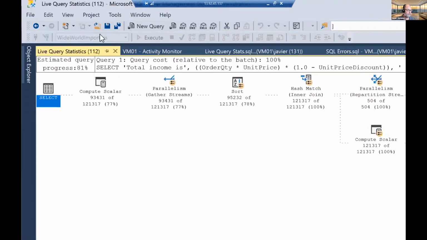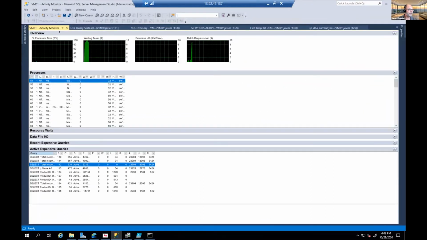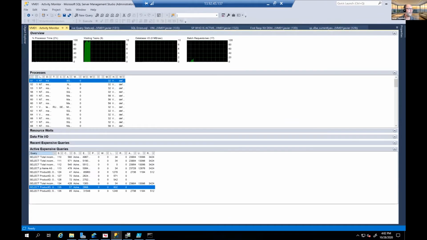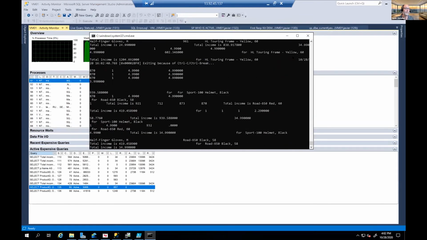And I can easily go back to Activity Monitor, choose another one, and do the same. With that, I see the estimated query progress. So this one is giving us a ton of useful information. Very good. Let's stop this one for a minute.